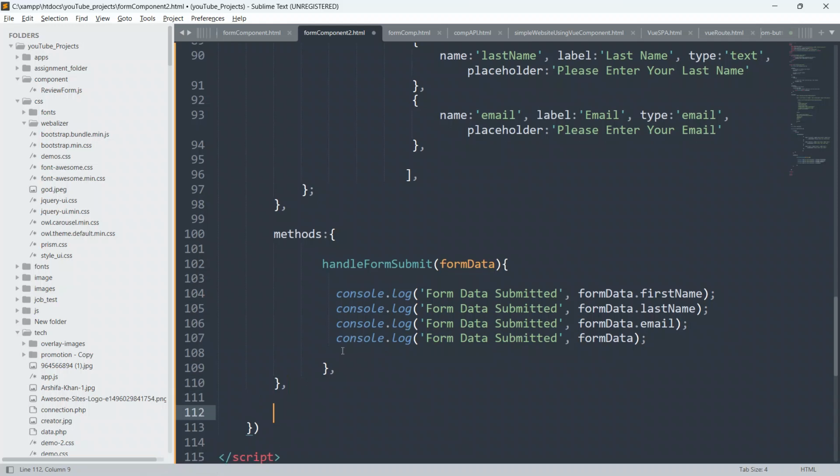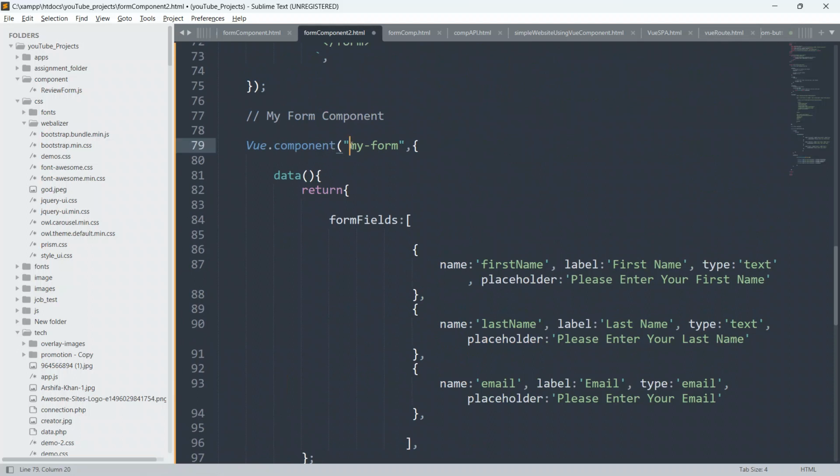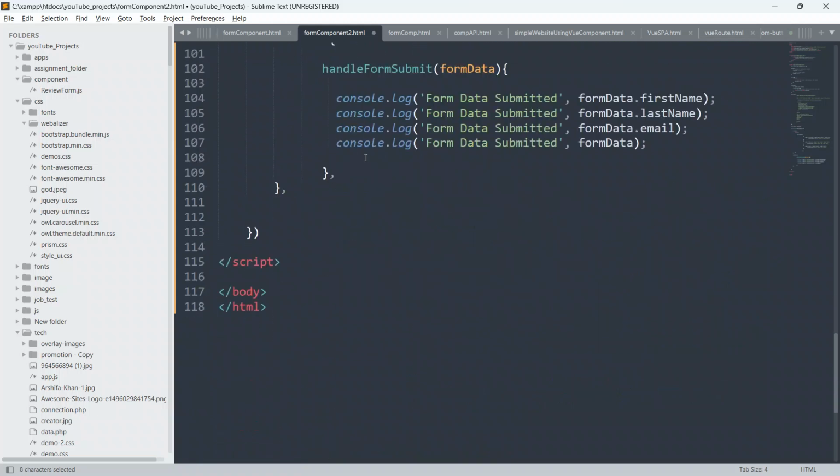Now we have to define our template below this, just to call this my form component. I am going to define the template also, just to call this form component inside our application. So below this I will define a template. Give template, put colon, and put backtick, and put a comma first, and open this.